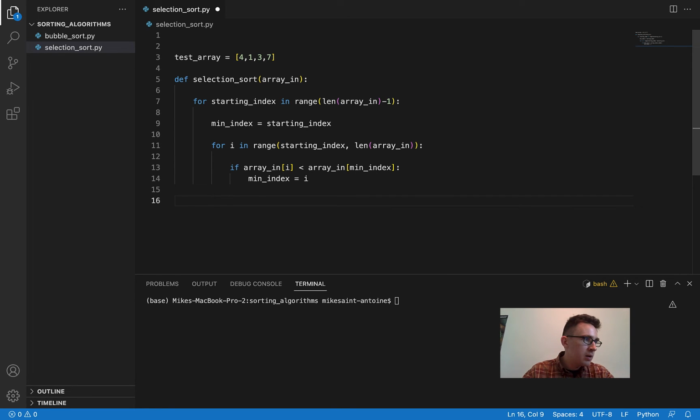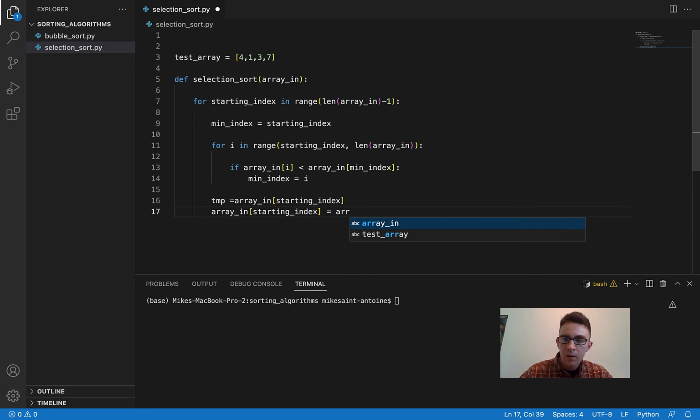And then after we're done with this pass, like we did on the board, we're going to swap the smallest value that we found with the value at the starting index. To do this swap, we're going to use this temporary variable temp. We're going to save temp to be the value of the array at the starting index. And then we're going to say the value of the array at the starting index is going to equal the value of the array at the minimum index, which is, remember, just the minimum value that we saw on this pass.